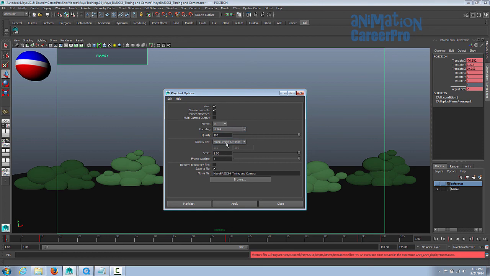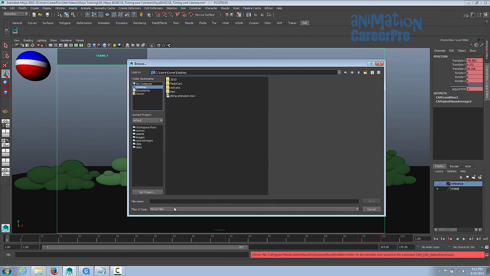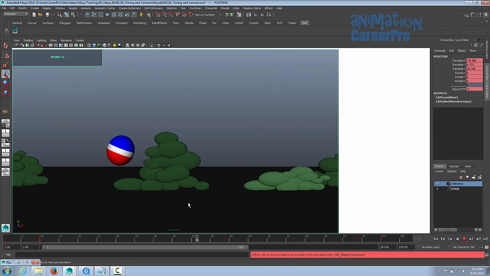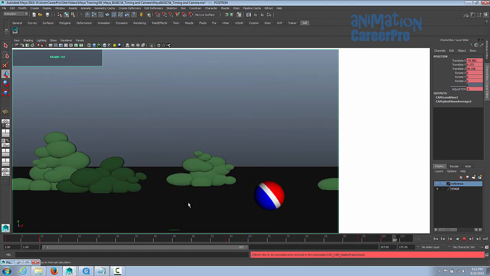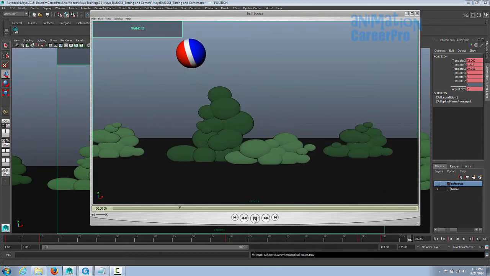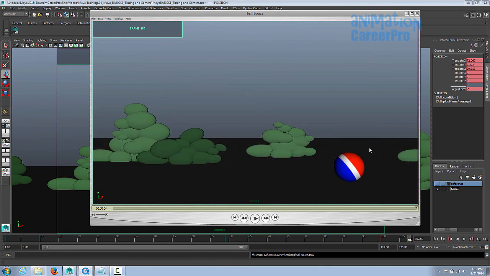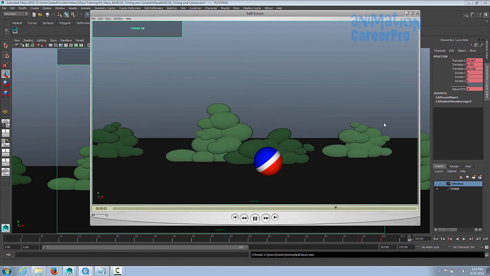QuickTime, H264, crank all these up to 100, and then render display size from render settings. And then make sure this save to file is checked, and then browse for an area to save it. Give it a name, ball bounce, and then just save that, and then hit play blast. So that could settle a little more at the end, but I'll let you guys refine yours even further.